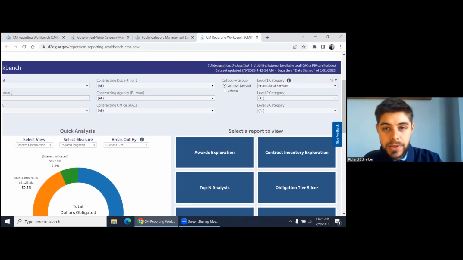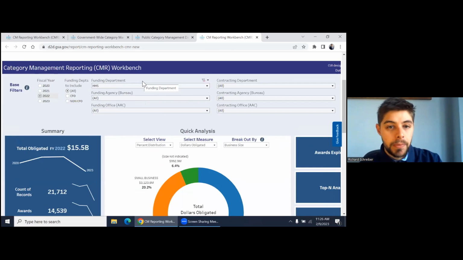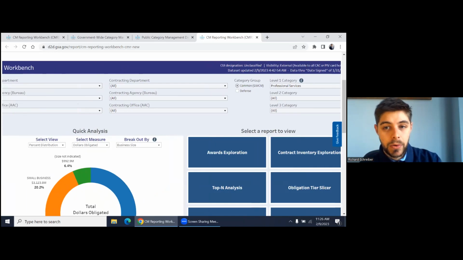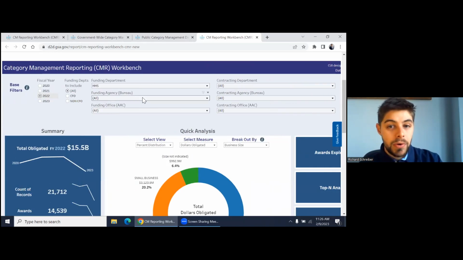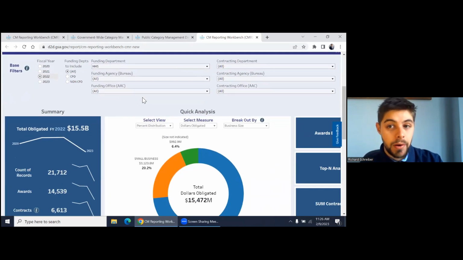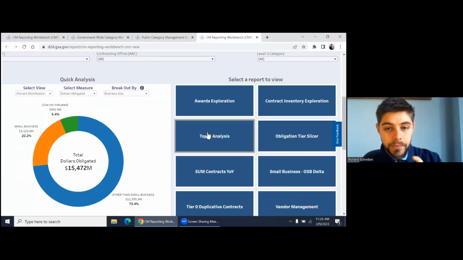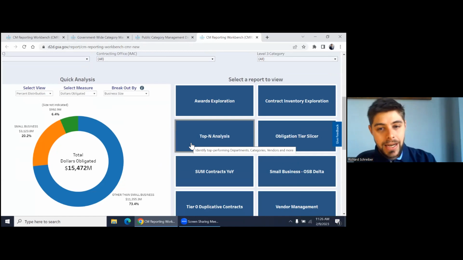Category is your business industry. Funding department is the agency that is buying the services. That is all you need to know. Start with category, put in your business category, start looking at what funding departments buy services from that kind of category. Okay, we're going to go to the top N analysis.